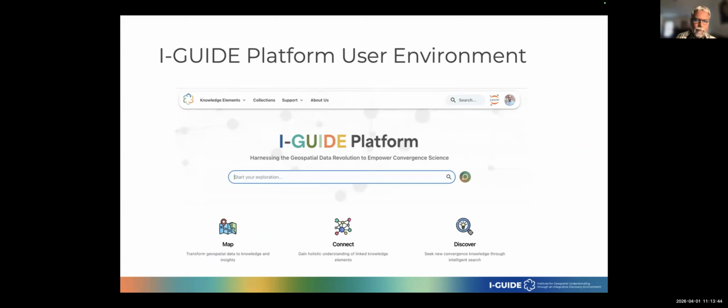This is the platform environment, the user environment. If you go to platform.i-guide.io, you should be able to see this. If you're going there for the first time, or you're not logged in, you can register and log in, or you can just log in to the system. Once you log in, you can see your profile page or a photo or something like that that will tell you that you're logged in.